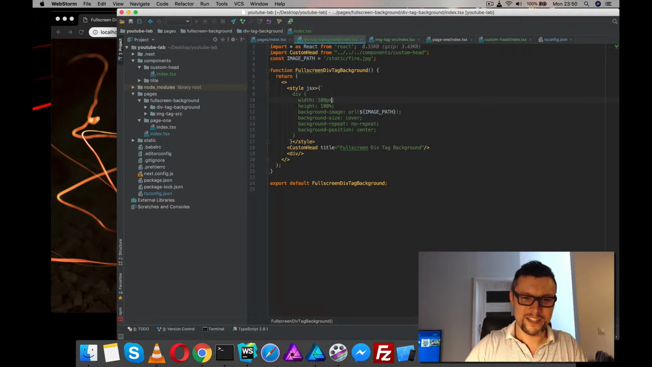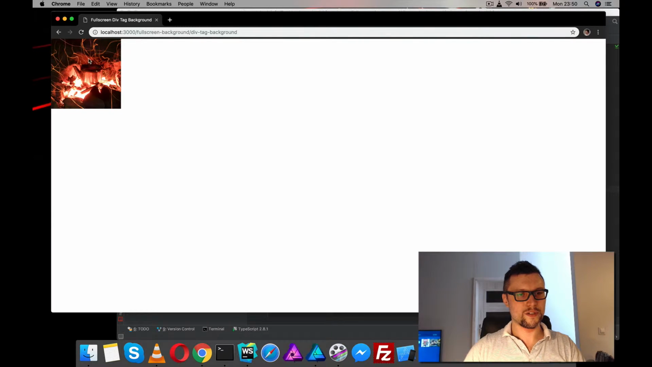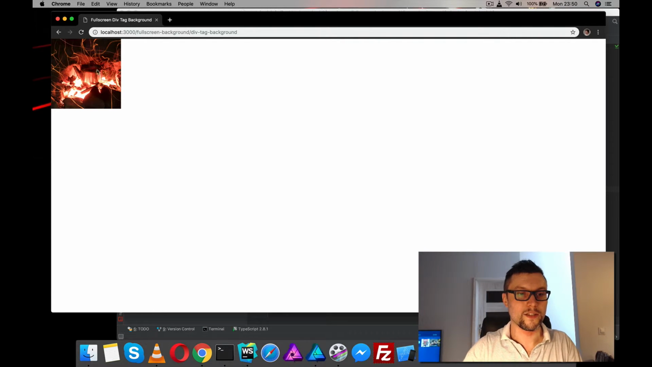Okay, so let's change this to pixels to show you that that actually works as well. Make it 200 and 200. So here it will shrink down to there. And as you can see, the aspect ratio is maintained. And because this picture is wider than it is higher, the sides of the picture have been cut off so that it doesn't have any white space within the container there.